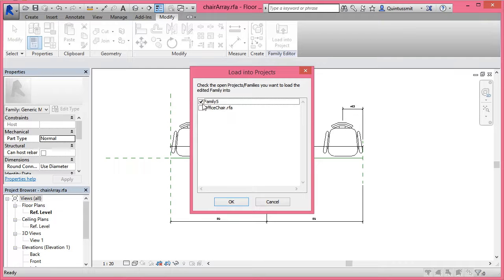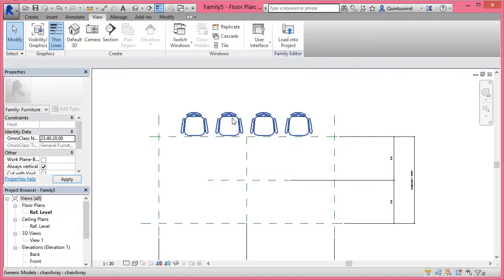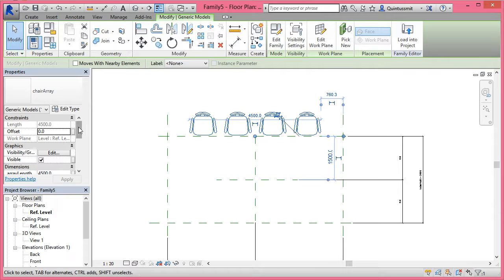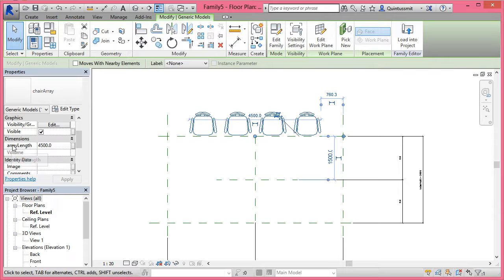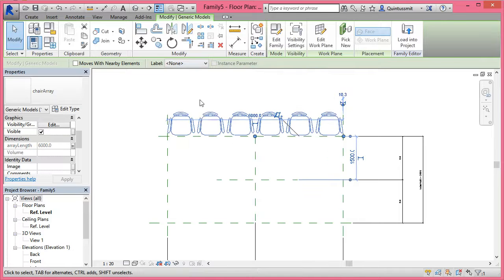Again, I'm going to load this into my family. It's going to ask, do you want to override the existing one? I go, yes. And it updates. What happens now is, as I select this and I scroll down, you'll see array length is now not grayed out. It's available to me. So I can click on this button and I can choose to associate it with the existing table length parameter that I created earlier. You can see it automatically updates like that.